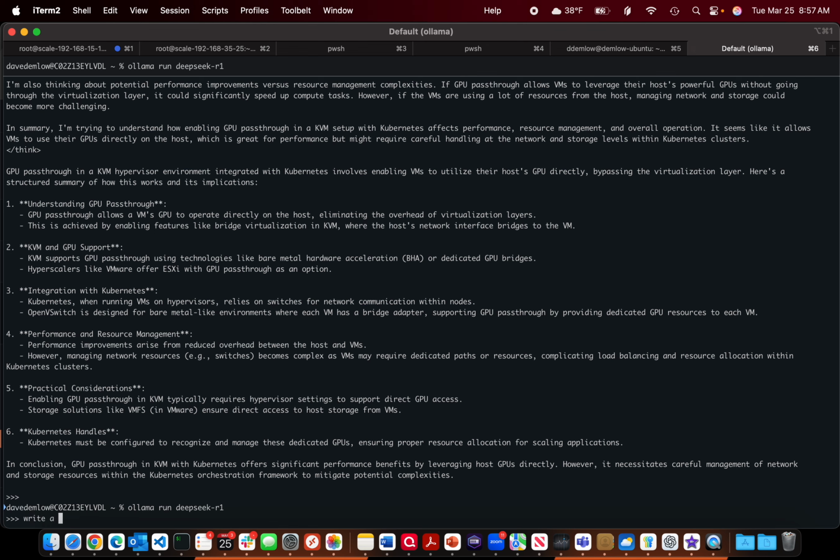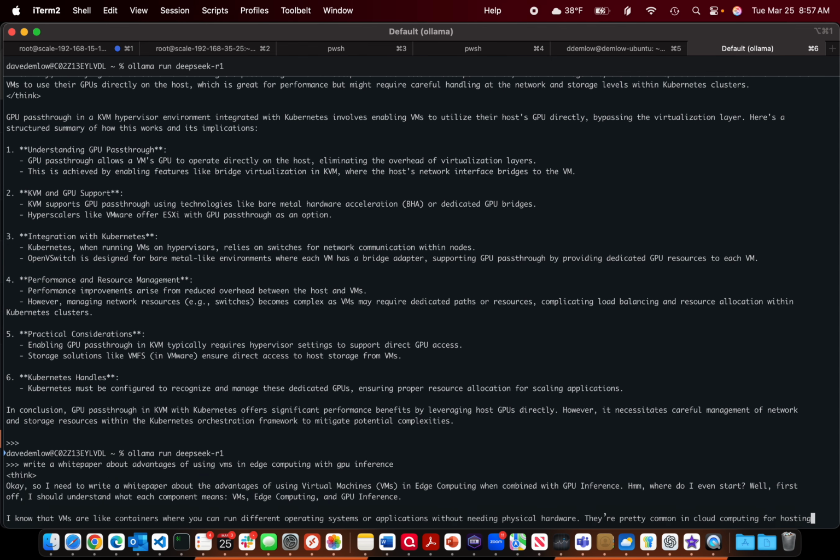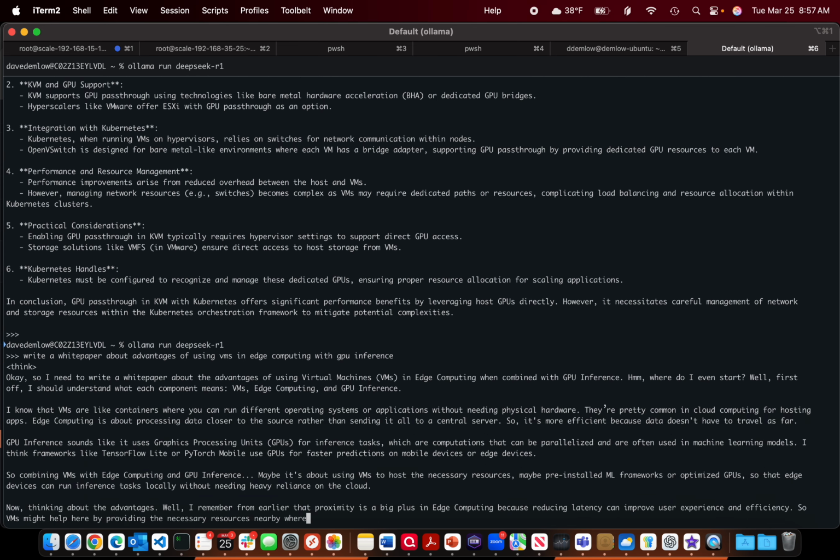But let's just do something here. Let's write a white paper about advantages of using VMs in edge computing with GPU inference. And you can see I'm getting a very rapid response from my Ollama DeepSeek model running here.